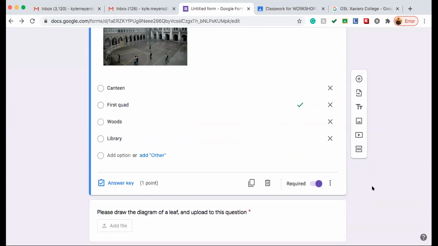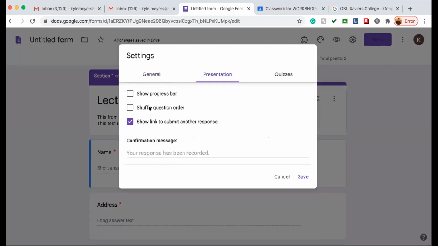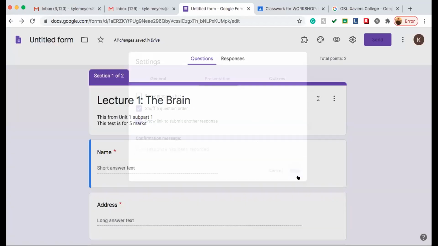These are only available for 2. And the option to shuffle questions is up on top, in the settings. And in presentation, shuffle question order and save.